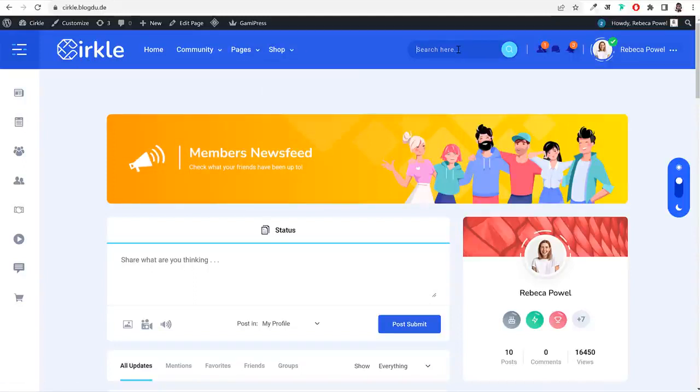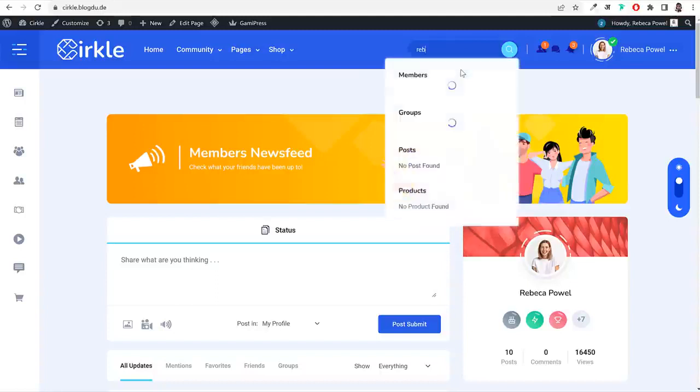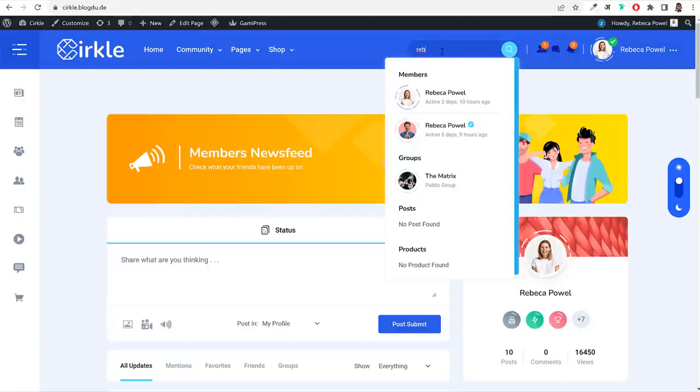Then we have this search bar. This is also a very important thing. This is an Ajax search, a live search. So if you're searching for somebody, for example, somebody called Rebecca, if I just type in REB, I get all these suggestions showing what members, groups, posts, and products are available for this search. So as you can see, this is a live search and a very quick search.